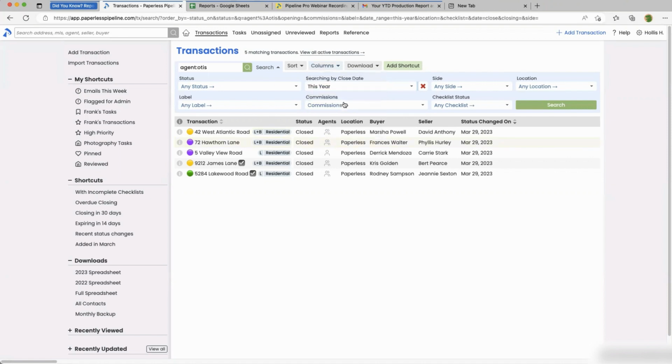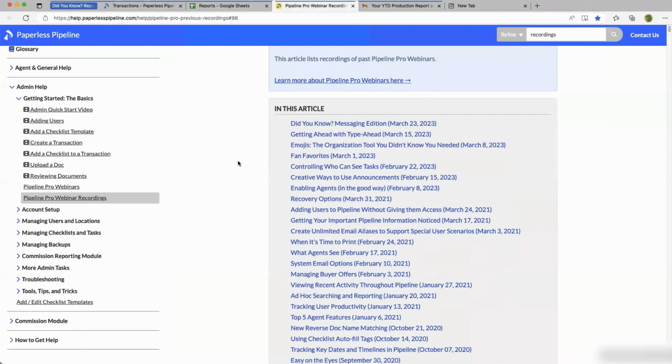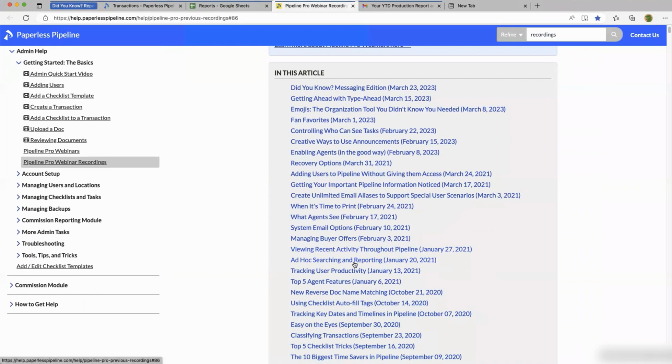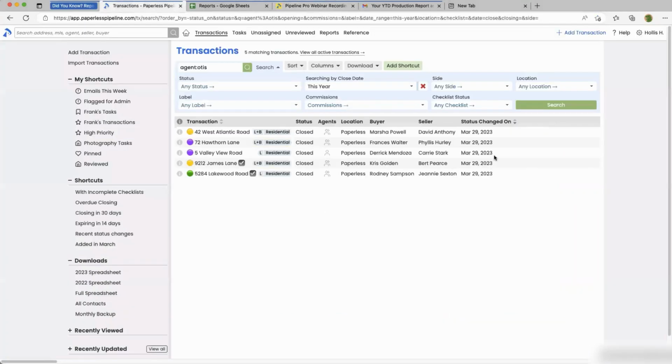So we won't go much deeper into the ad hoc reporting options that you have here. We have a great previous Pipeline Pro webinar called Ad Hoc Searching and Reporting. If you go to our help site, you can search by the word recordings here and get to this article for Pipeline Pro webinar recordings. The ad hoc searching and reporting webinar, highly recommend checking that out. It's all about the ad hoc reporting options that you have on the transactions page here.